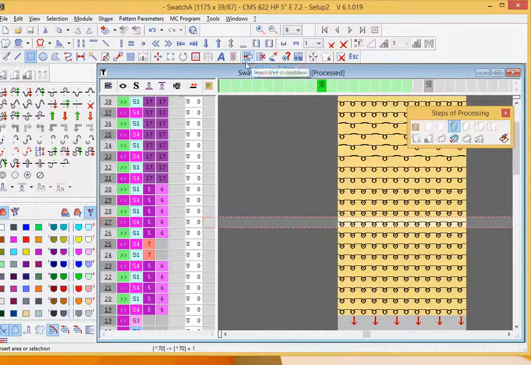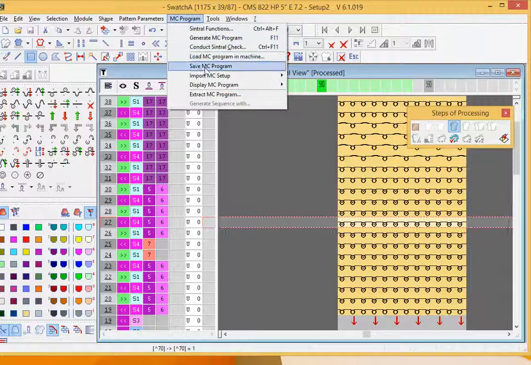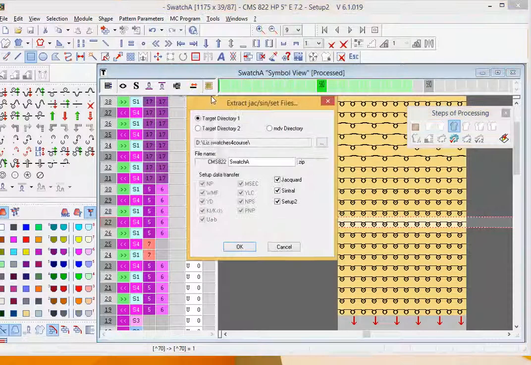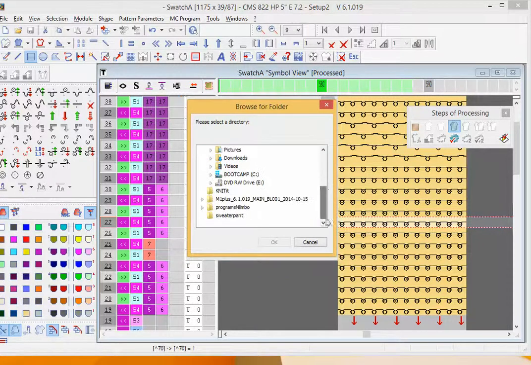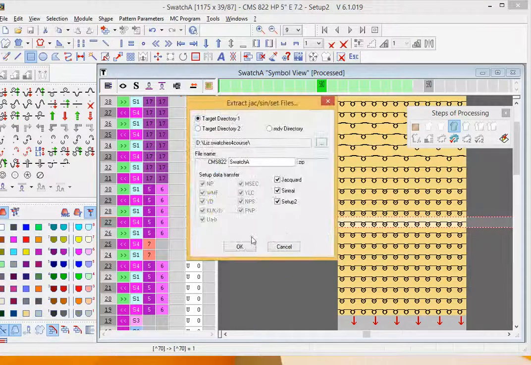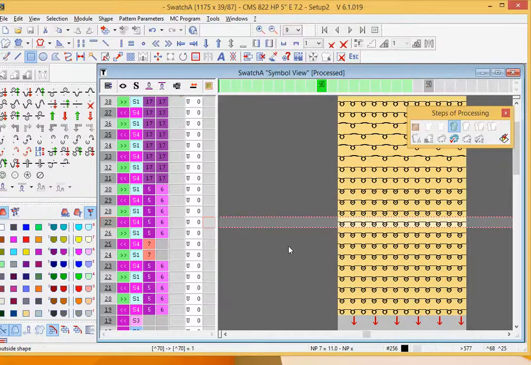If we're ready to knit this on the machine, you can go to MC Program, Extract Program. Then you can choose which device you'd like to save it onto. And make sure that Jacquard, Central, and Setup are checked. If you have any other option, leave that unchecked. And OK. And that is, from start to finish, just a brief rundown on how to start your pattern.